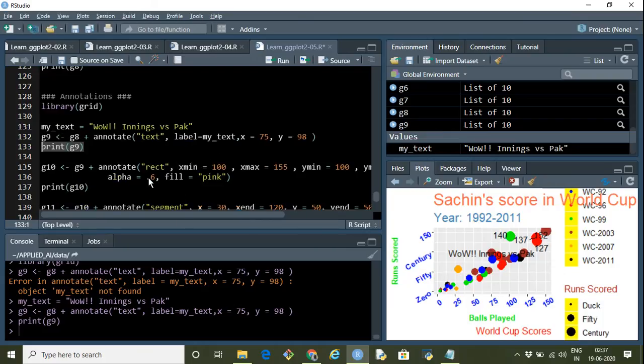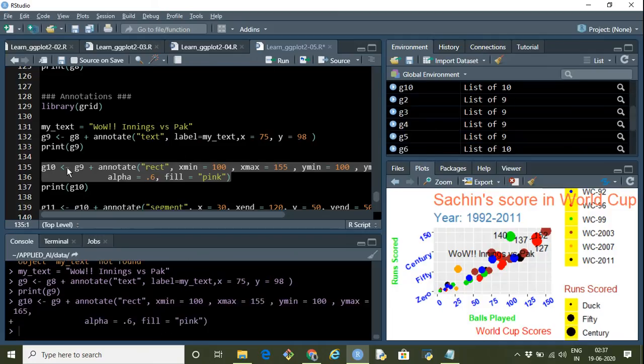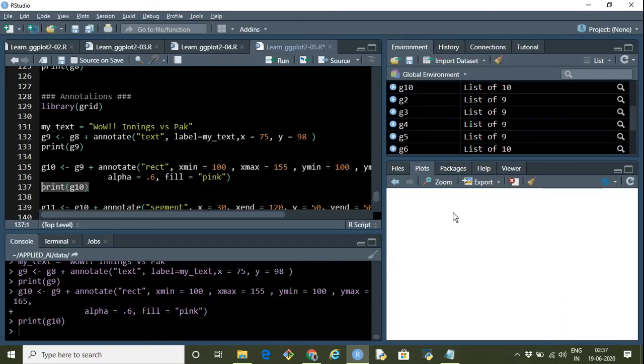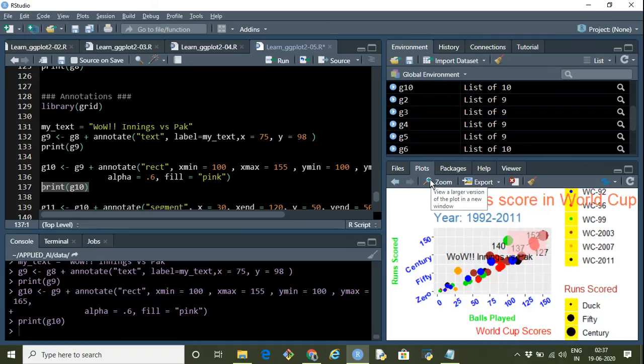We can specify the color as, let's say, pink, and alpha is 0.6, that is transparency, which is represented by alpha. I don't want it to be solid, I want it to be transparent, so that's why I'm specifying alpha is 0.6. Alpha 1 represents solid. Let's do this and store it in another graphical object G10 and print it out. So let's display it. So there you go.